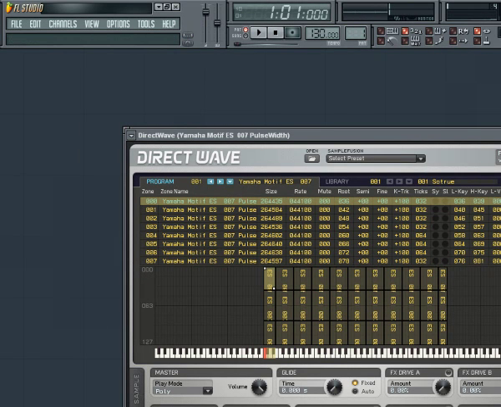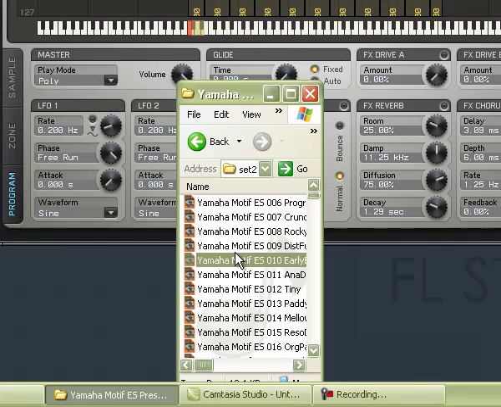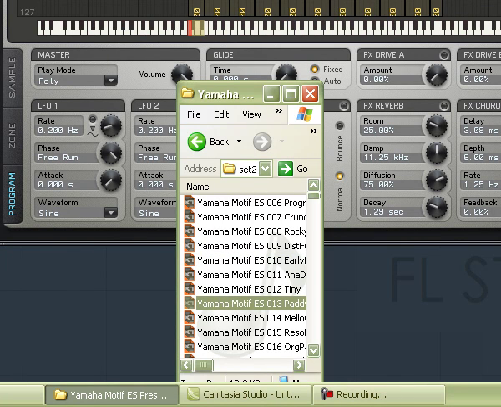Here's another way you can load the sounds. If you have your folder on your taskbar, you can just drag and drop the actual files into the player, like so.